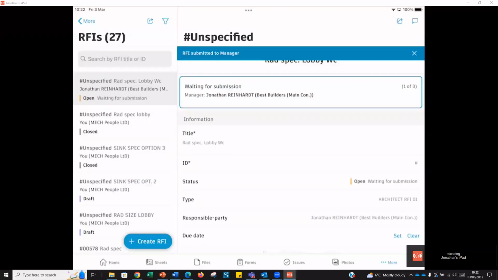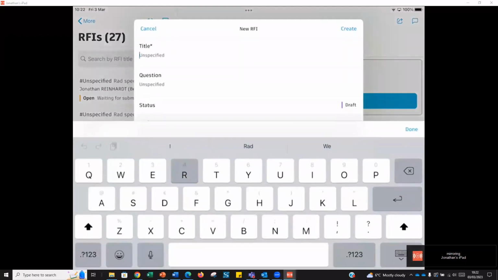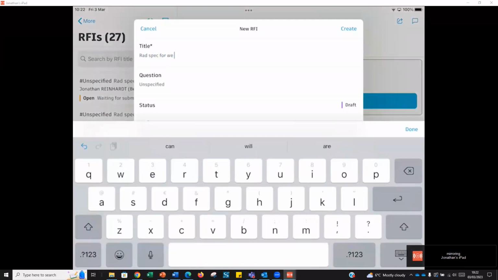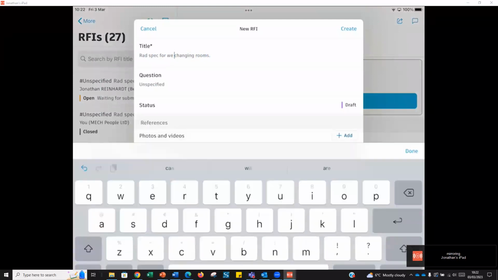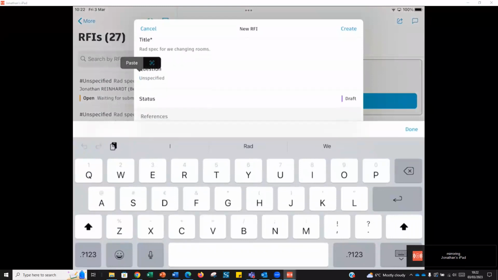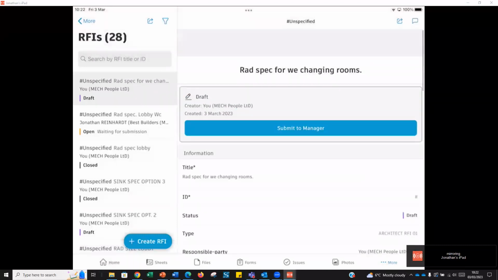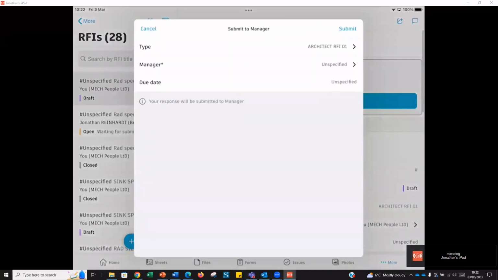And what I'm going to do very quickly as well is create another RFI, a very quick one. I'm going to say, okay, I need the rad spec for WC changing rooms. So I'm going to create another RFI very quickly. I can leave the title the same as the question. So copy, paste. What I want to show you here is how quickly I can actually generate an RFI. Okay, ready to submit that. And now I'm going to submit that. So I've sent 2 RFIs effectively there.